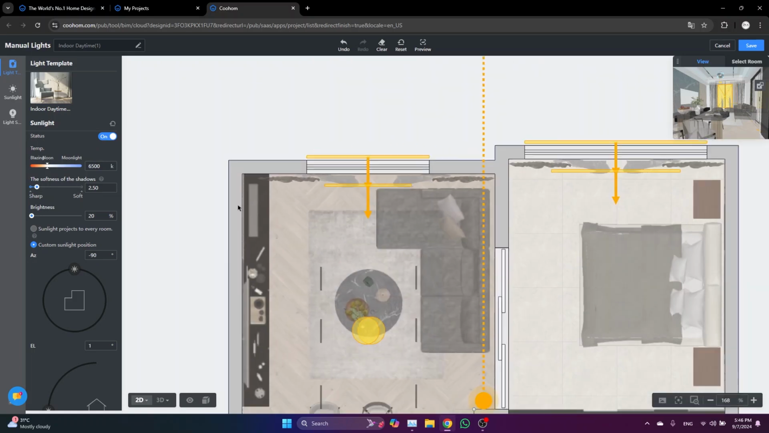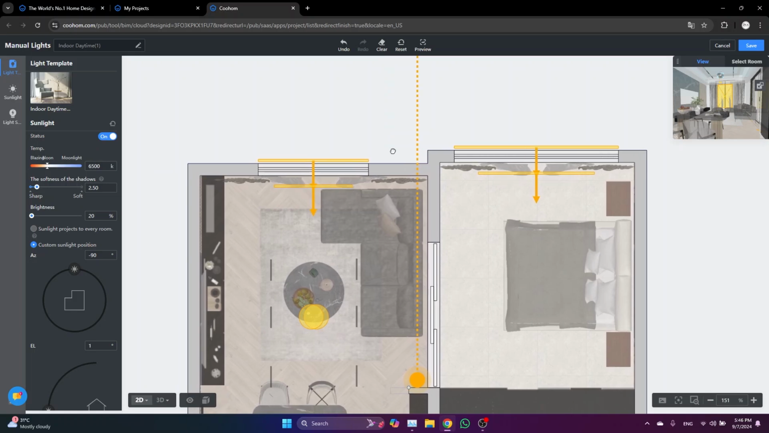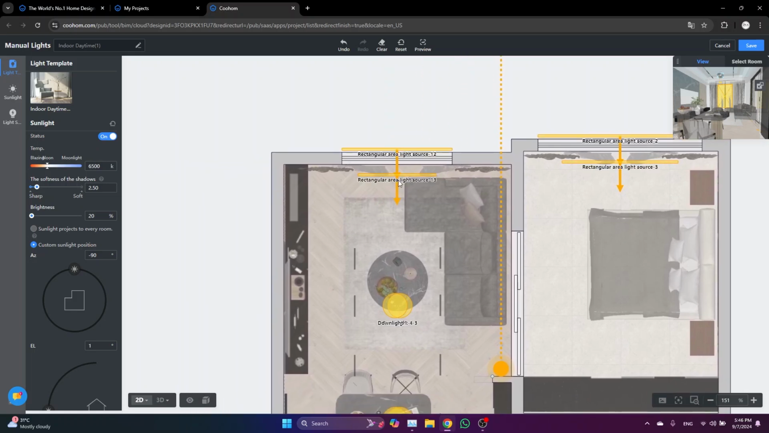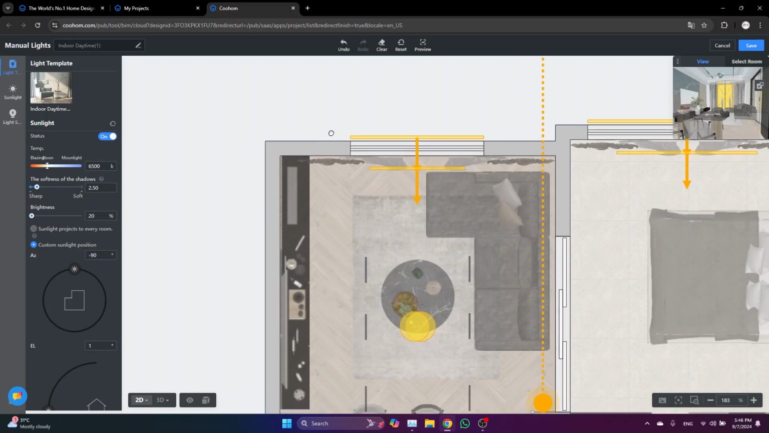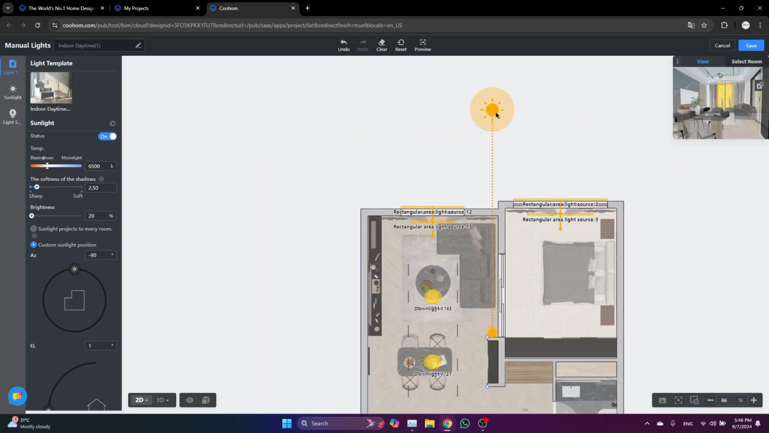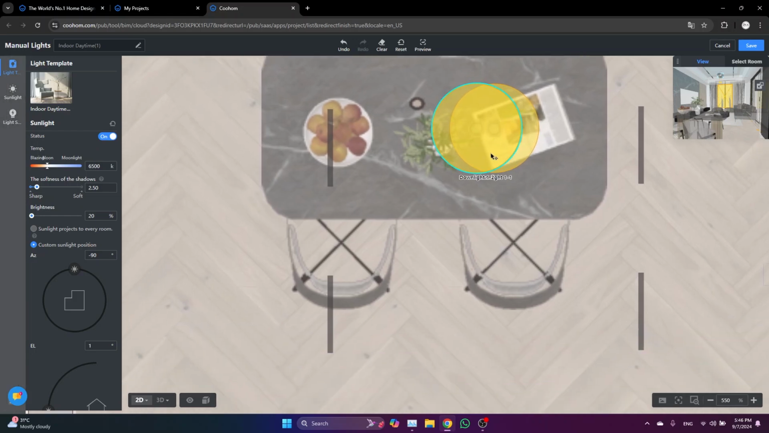I will make sure to leave this one in the windows because they play the role of sky portals in old versions of Corona and V-Ray. The role of this one is that they are going to take the light of the sun, which is this one, and bring it more to the inside. You can see that we have two spots here. So Coohom automatically placed two spotlights.